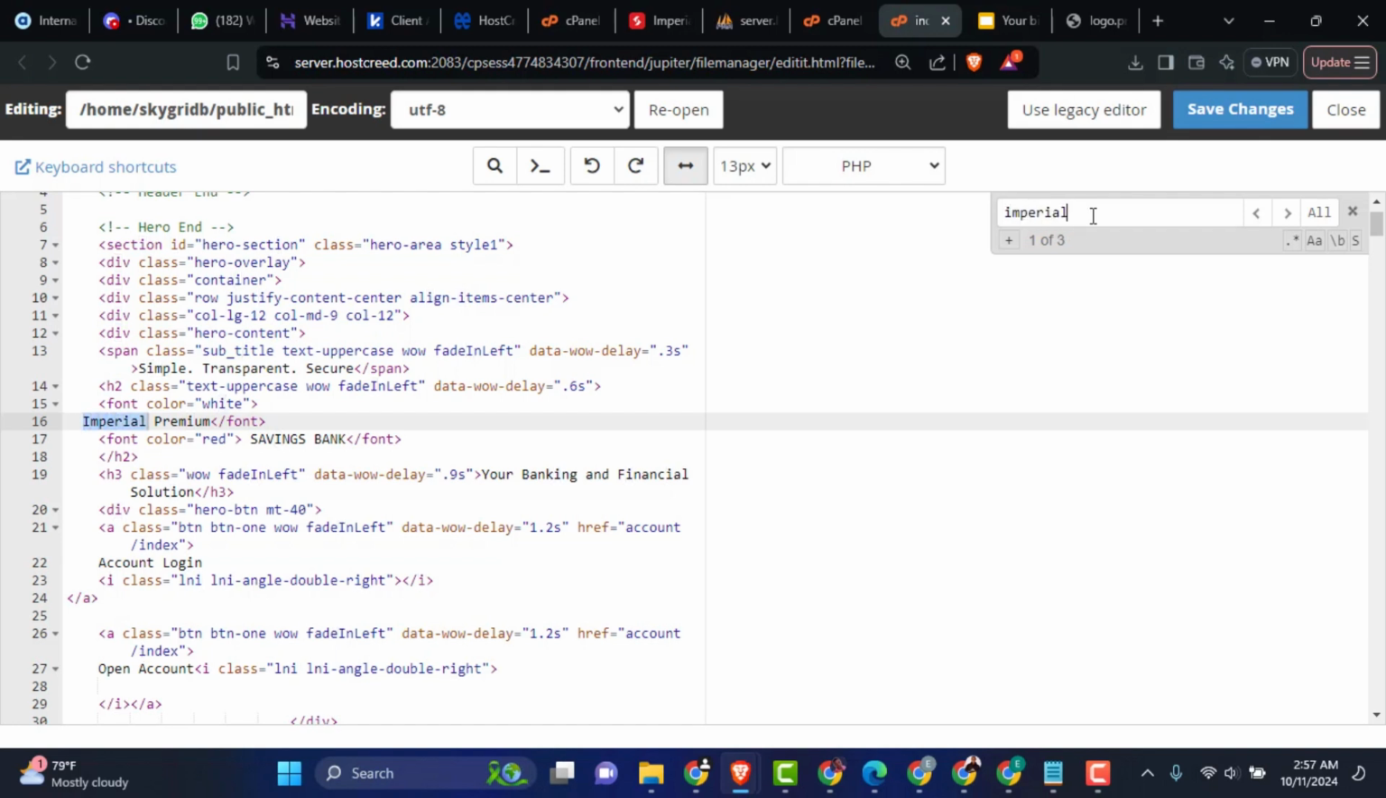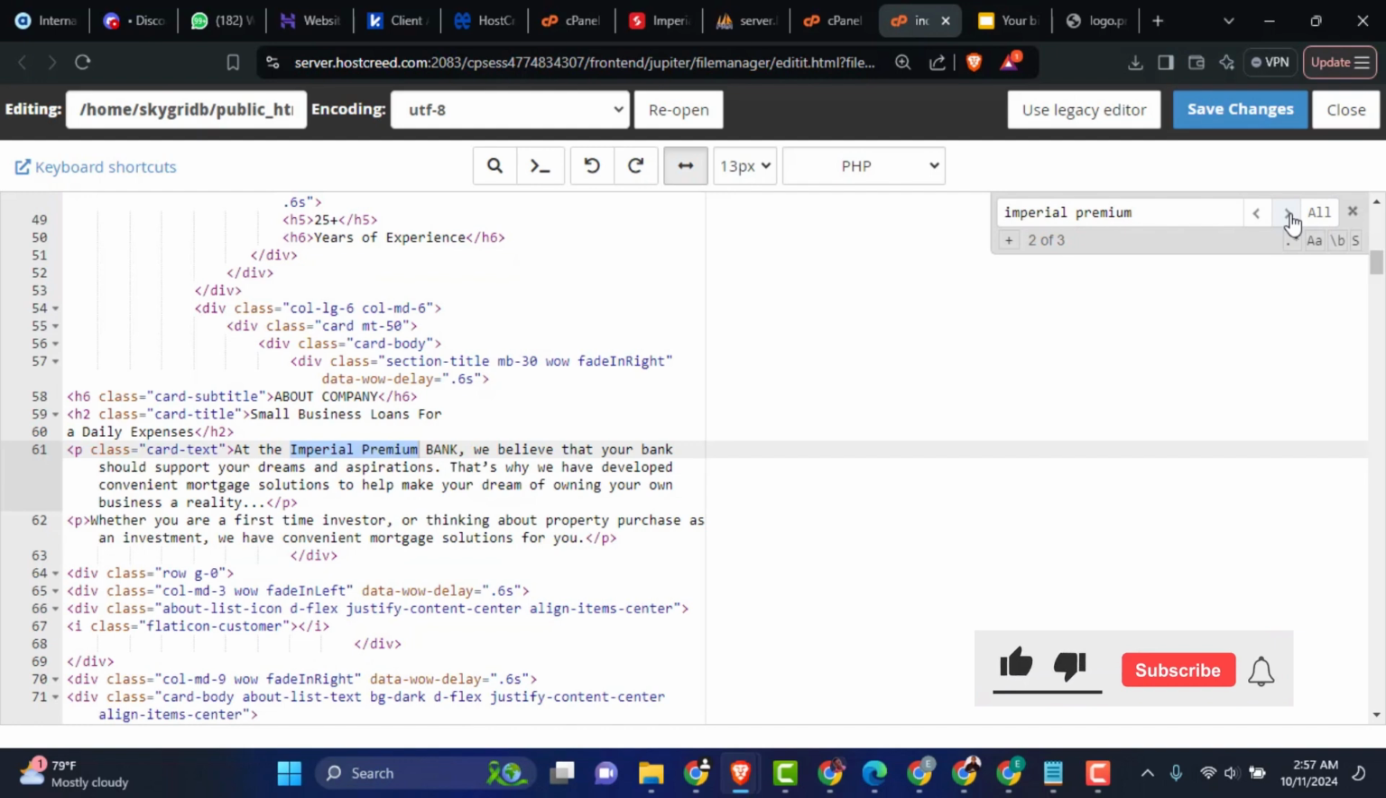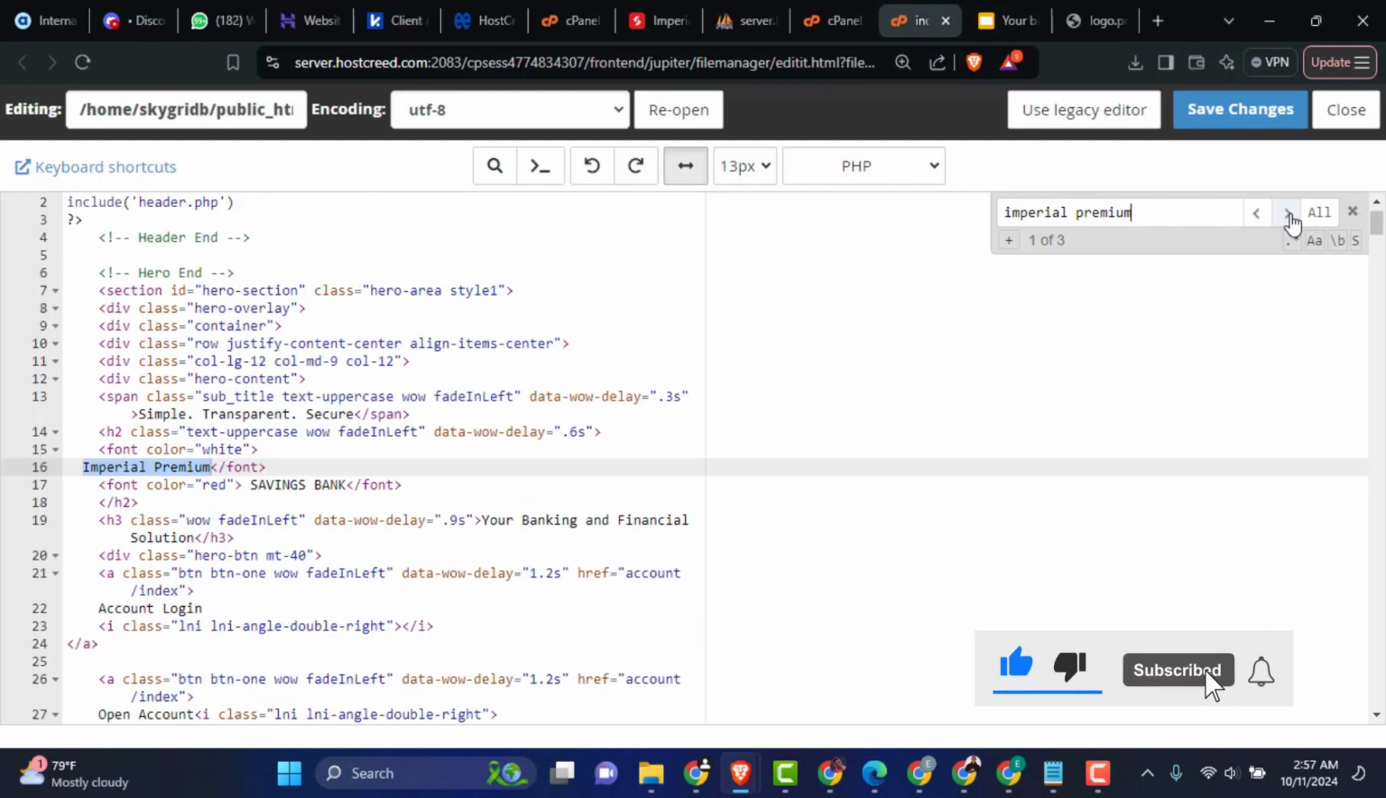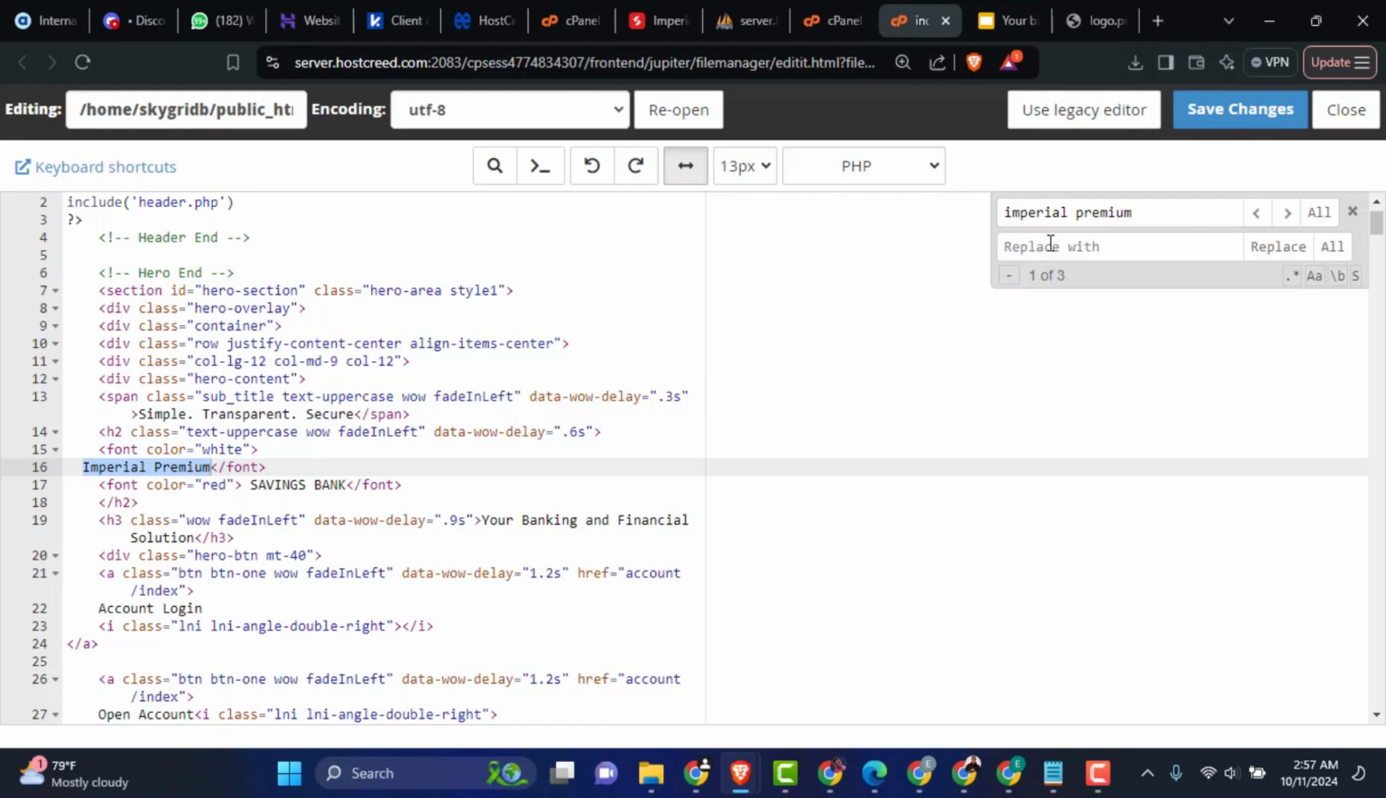So in this case, I'm looking for the Imperial Premium keyword, and right here I have 3 instances of the Imperial Premium, and if I click here, I'll go to the 2 and the 3 of 3. So if I wanted to edit the 3 of them at once, I'm going to click on the plus icon right here. I'm going to type whatever I want to replace it with. For example, the name of my bank right now is 𝐤𝐤𝐬𝐤. So I just want to do this, but I don't want to do it automatically. I just want to do it one after the other.